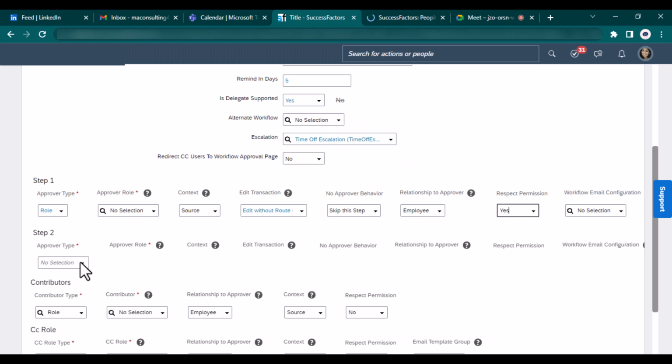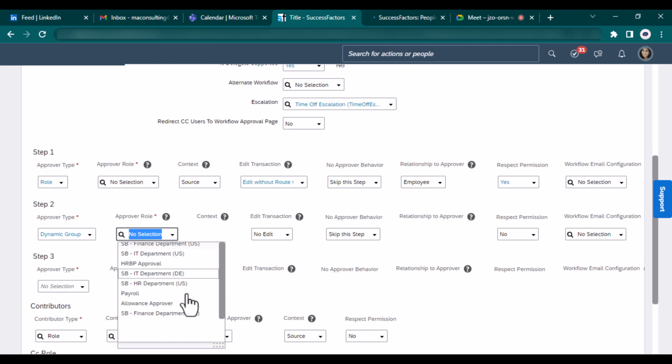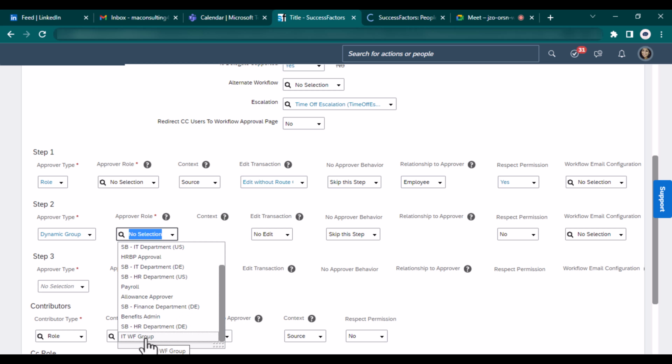And for this we can choose on the second step either dynamic role or dynamic group, but most of the time we will choose role. And the second step we will always choose as dynamic group. So here I am choosing the dynamic group, and we will create just one dynamic group for this. I think yesterday we created just one group. Do you remember? As IT workflow group.